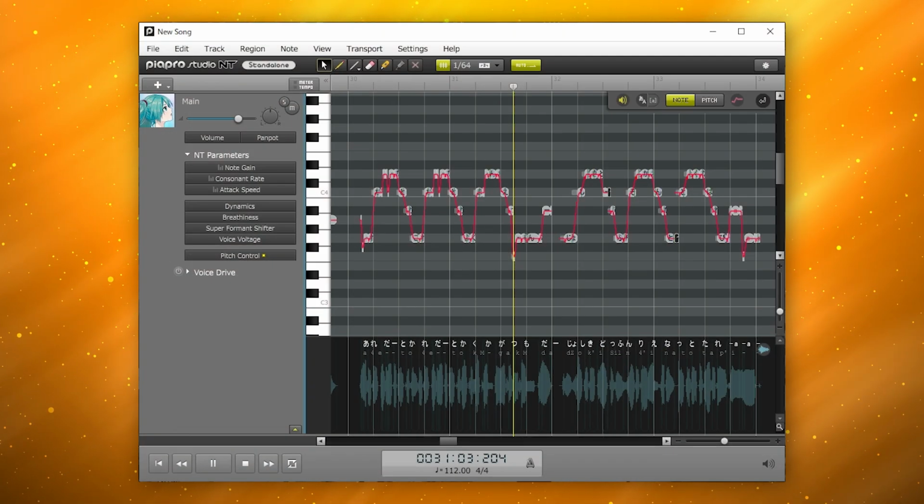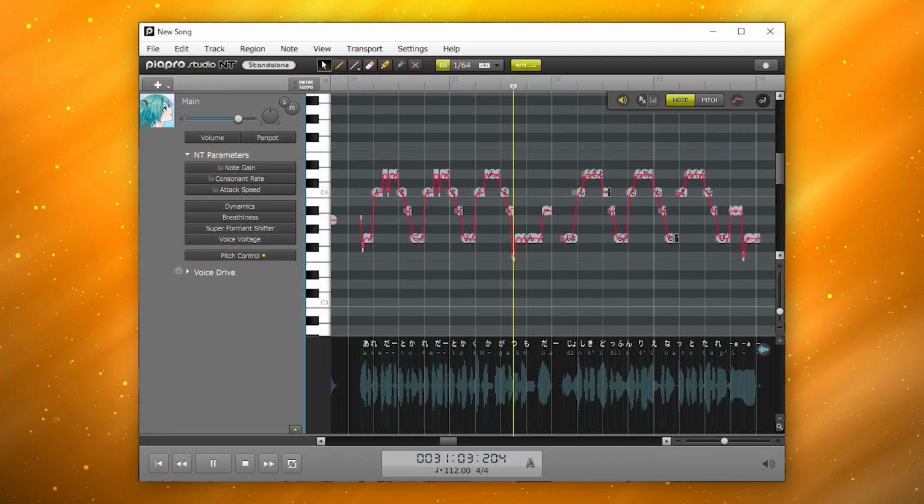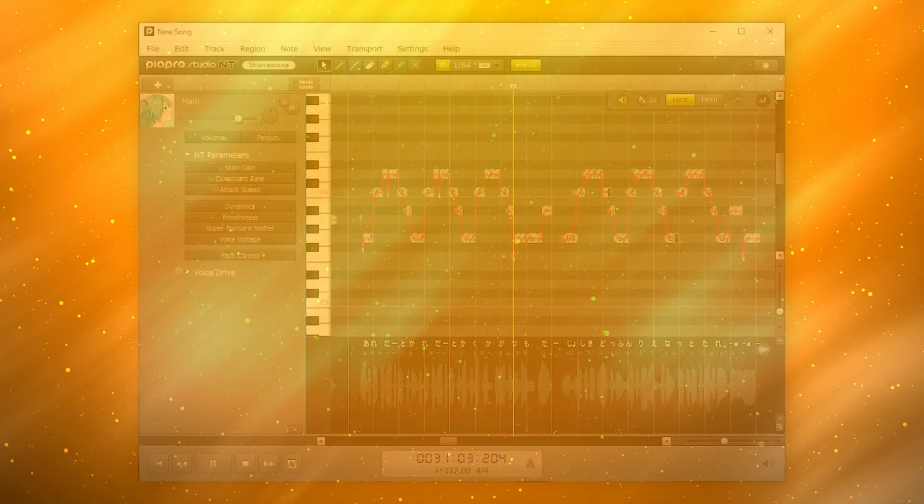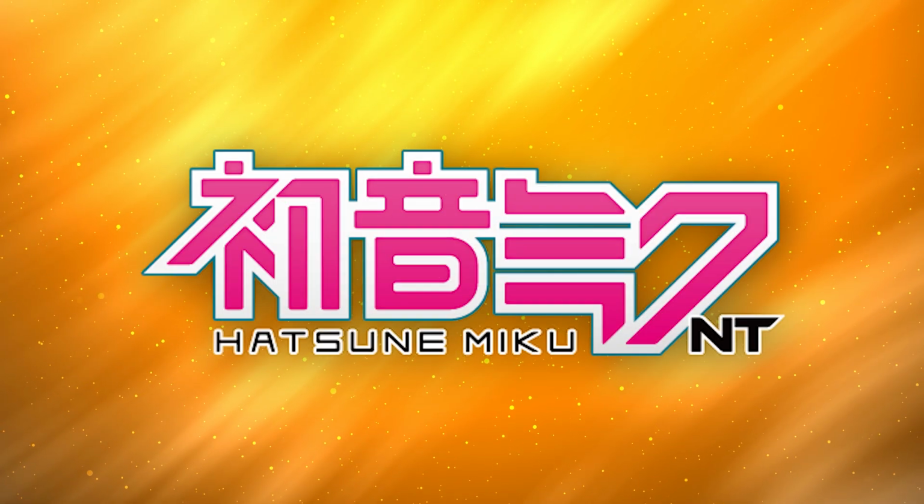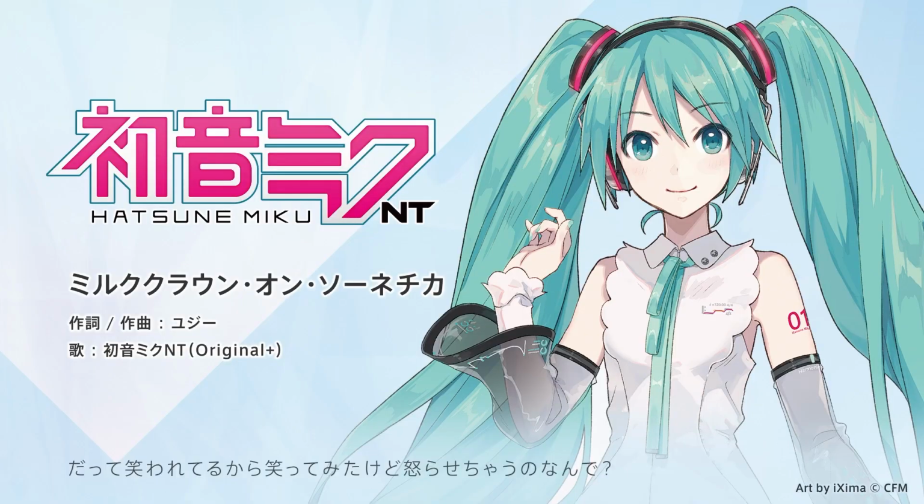Basically, because of some corporate licensing BS, Crypton created Piapro Studio, essentially a knockoff of Vocaloid where they would be free to release and make their own rules for the Crypton characters. The first voice bank released was a new voice bank for Hatsune Miku, who would have guessed. This one was called Hatsune Miku NT, and it sounds miserable. Somebody pass her some tissues, my god!